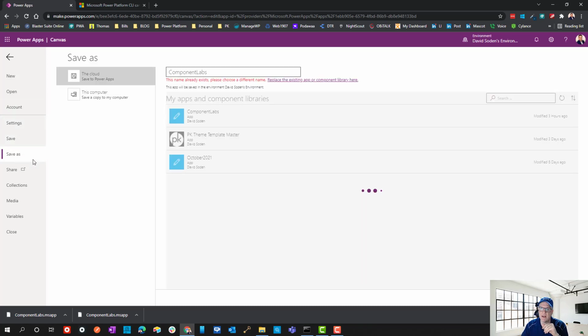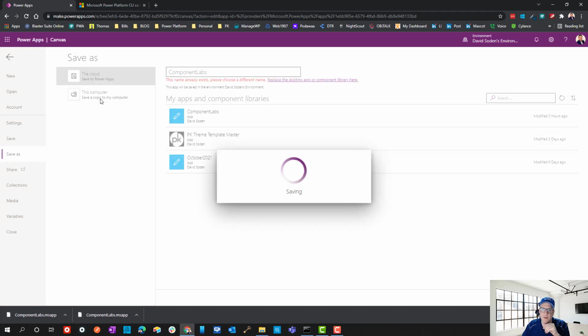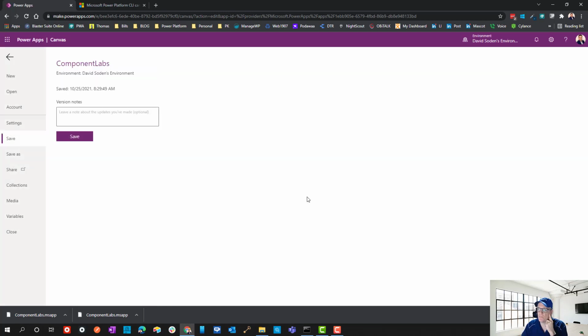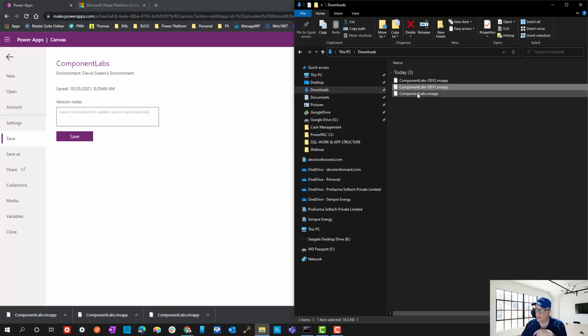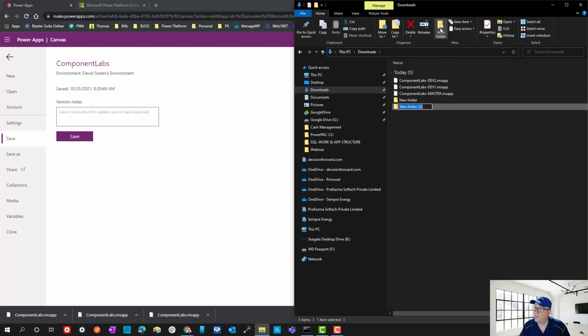Let me go down to Save As, This Computer, download it again, and this one should be our master copy. So let me do this here. We'll do a dash. Okay, so now I'm going to create 3 folders.